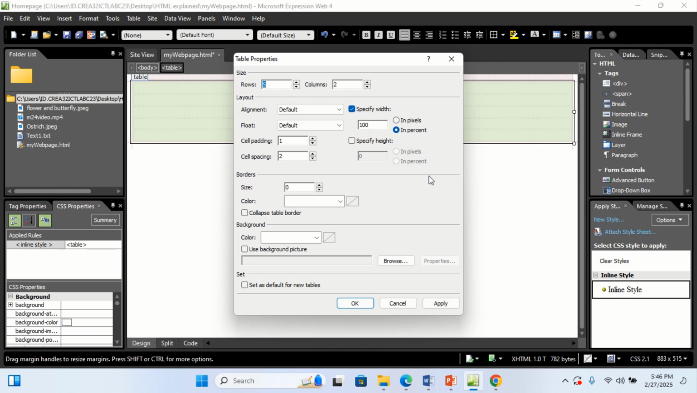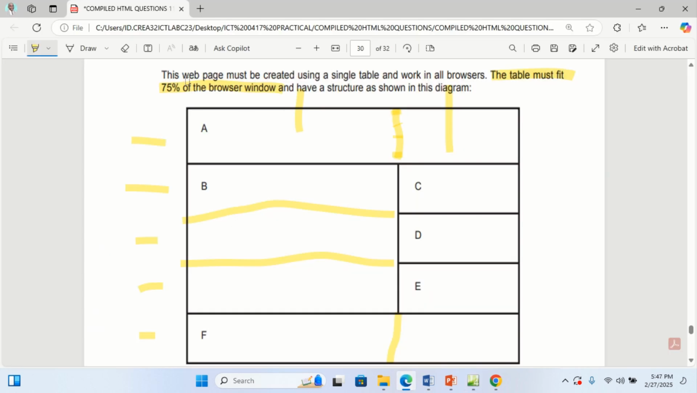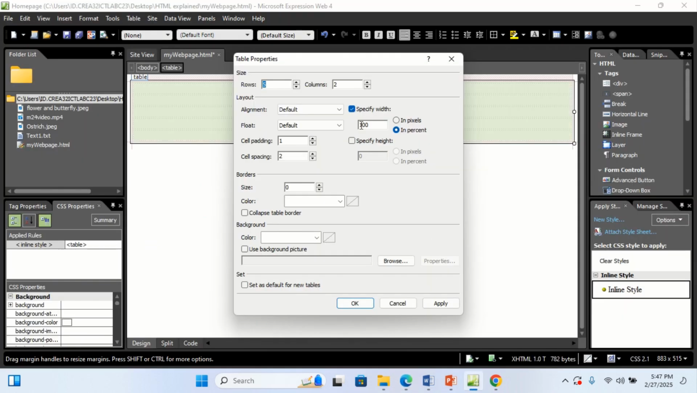So what are the properties you can set? If you look at the question given to us here, they told us that this web page must be created using a single table and work in all browsers. The table must fit 75% of the browser window. By default it will be 100%. So if the unit given to us is in percentage, you click percentage. If it was in pixels, you click pixels. You understand? So this is the width, specify width.